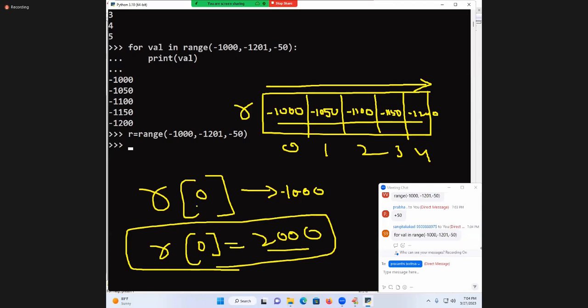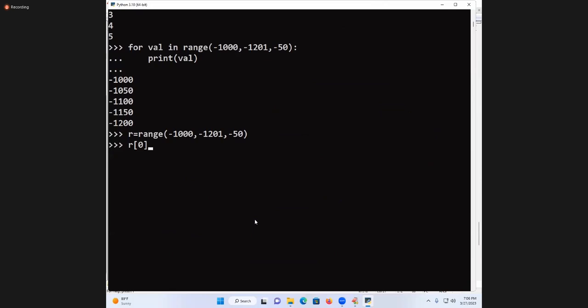One more point. When I say R of 0, the value is coming. When I say R of -1, what is the value coming? Minus 1200 will come. That means you can perform indexing and slicing. And the range object belongs to what? Immutable. So see that now: R of 0, what is the value? Right. R of -1, what is the value? Minus 1200. Getting my point? Now, one more thing: for value in R of 0:0:2.